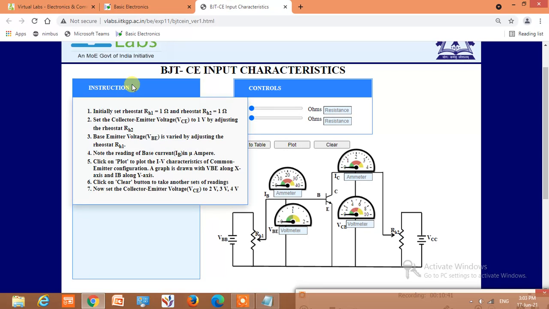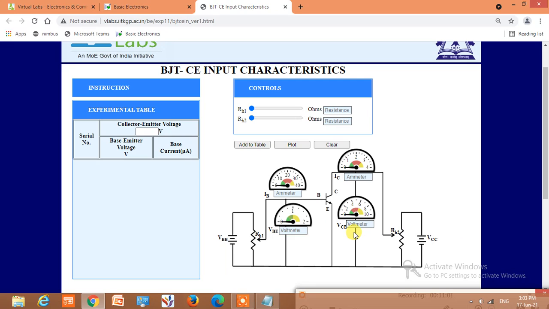Now put your mouse on the instruction. The cursor is here on the instruction, so you will see the procedure. First we have to plot the input characteristics. For that, keep the value of VCE constant, let us say 1 volt or 10 volts, etc. Then vary VB in steps of 0.1 volt. Measure the corresponding base current and then plot the graph.